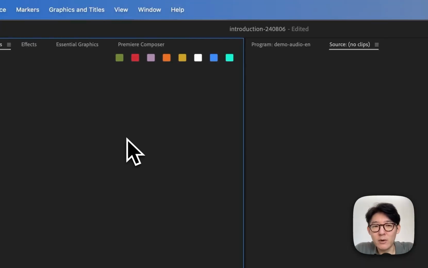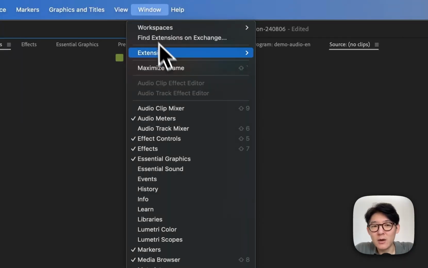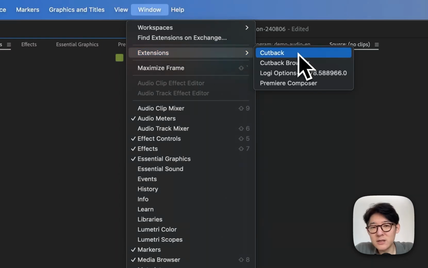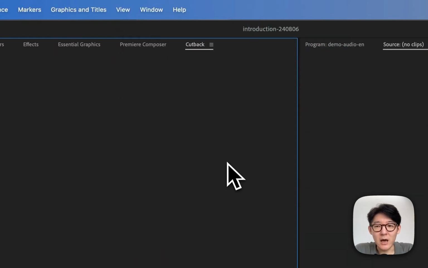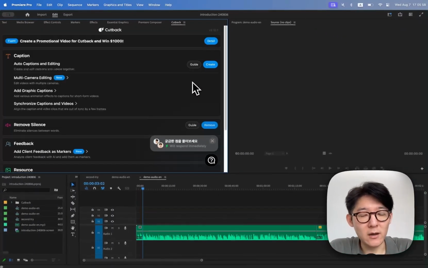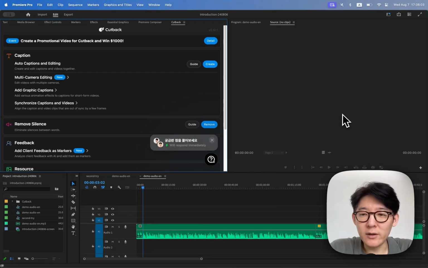Open Premiere Pro, head over to Window menu, Extensions, and you'll see Cutback listed there. Click on the Cutback extension and watch it as it starts loading. And that's it. We're now ready to explore Cutback.